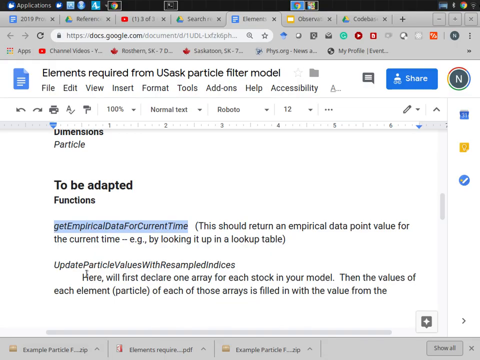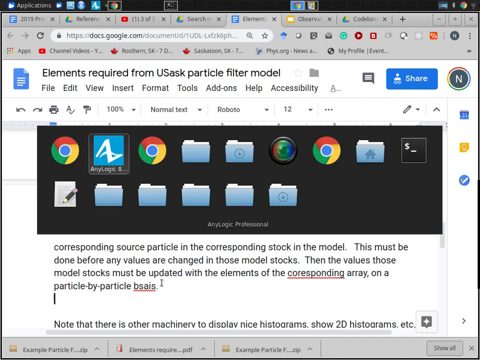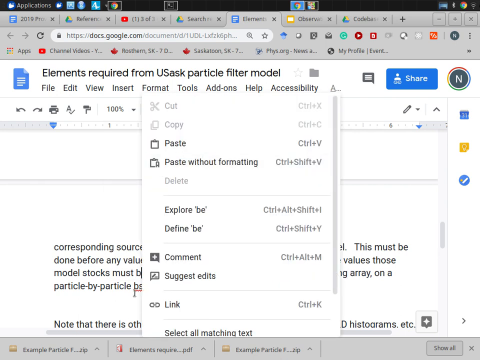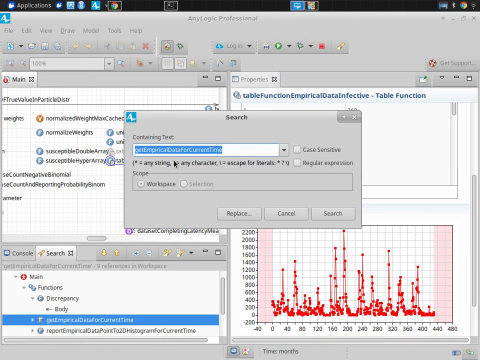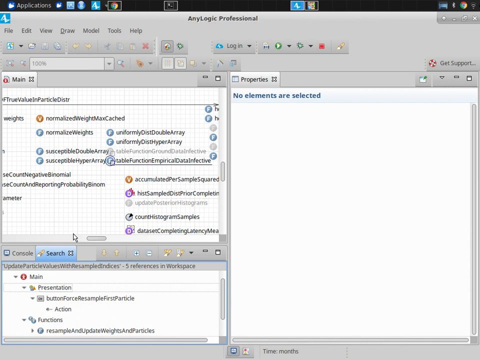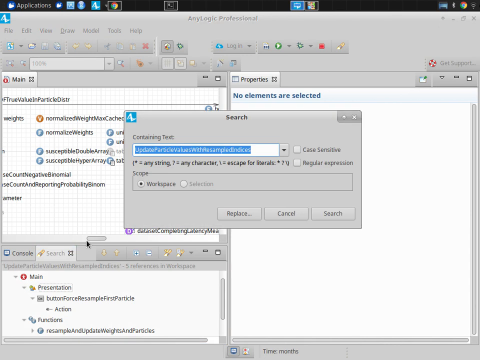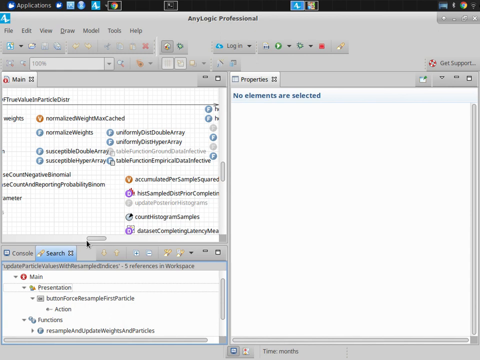There are some things that you do need to do more. I want to highlight this one in my final comment here. There's something called update particle values with resampled index. Notice I make a comment in this file about how you have to modify it. Here the values of each stock are going to be dealt with. Let's go see it. Let me correct that misspelling. Terrible. Here we go. And we will search for this. And it is one unhappy camper. Okay, update. Why is it not finding it? Update with resampled indices. Well, I'll be.